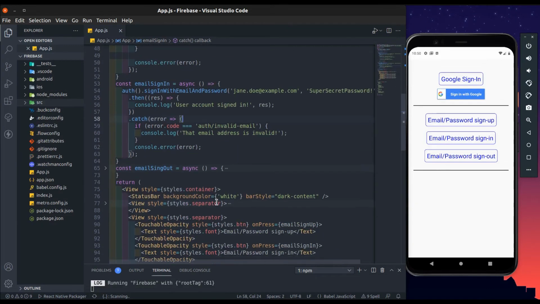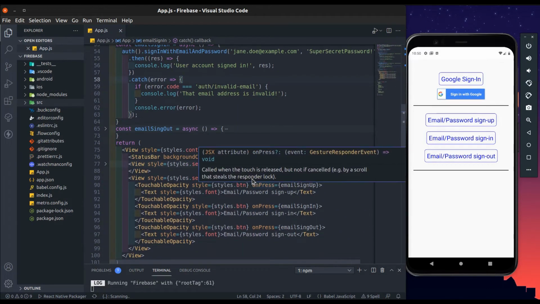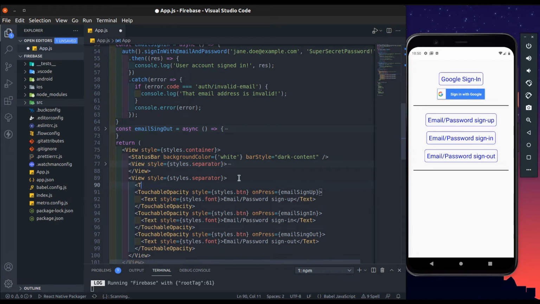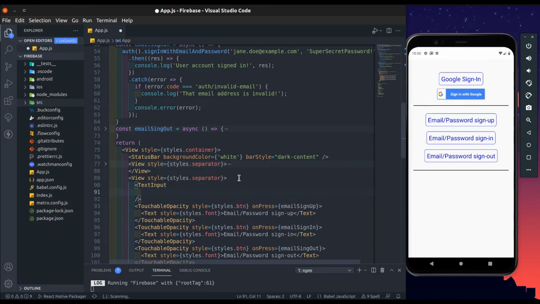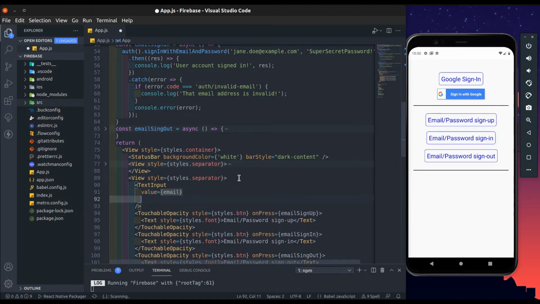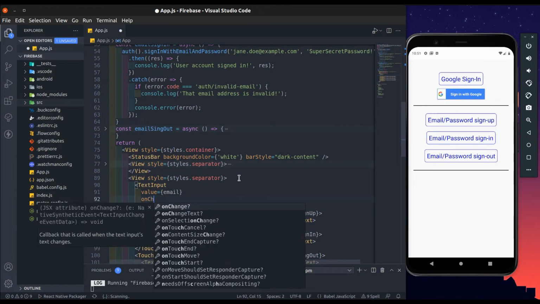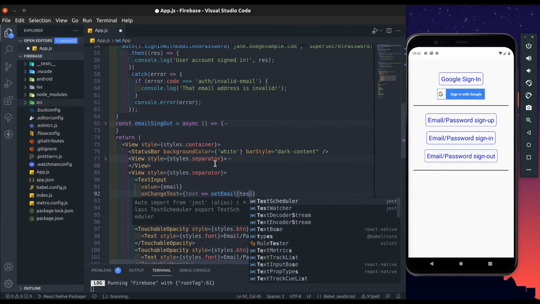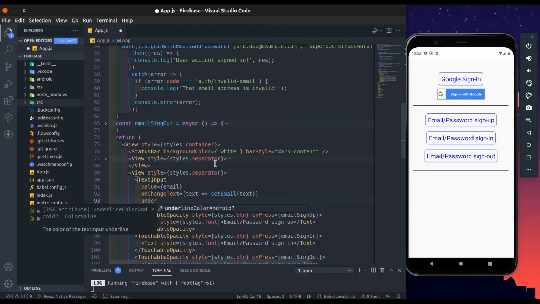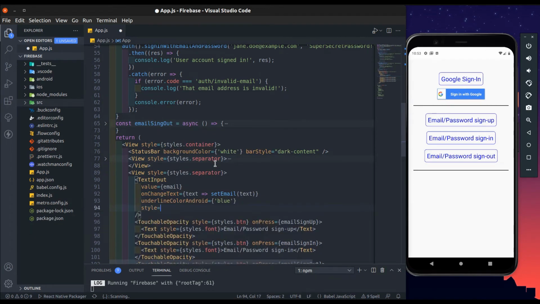Alright, now let's get this email and password from user input. Add text input for email and password. In value, pass the email state. Then on change text, set email and here pass text. Add the underline color android prop and pass a blue color. Add the style property, here add background color, then vertical margin to 10.